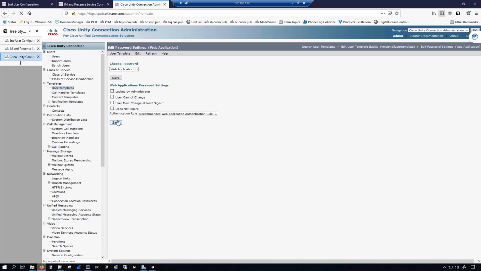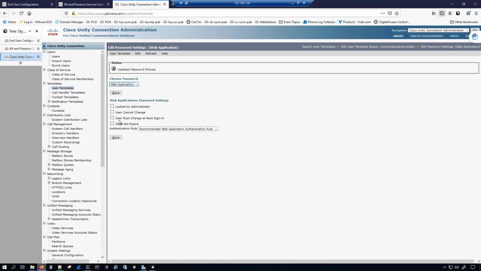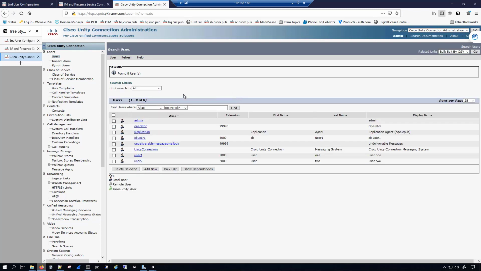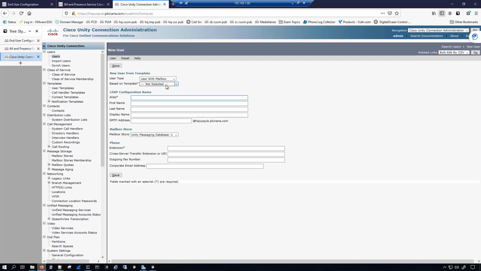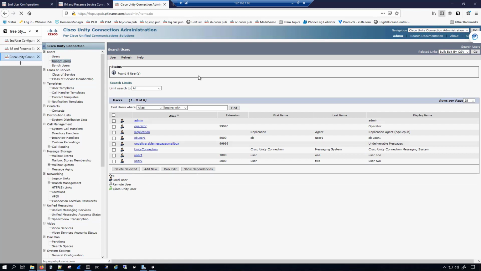So if we do this, now moving forward, when we add users, and matter of fact, let's go over here and act like we're going to add a new user. You can see that we have to select a template, right? It's a required field. When we select it, it's the voicemail user template. And so that's why when we import our users, they came in with those settings already there.